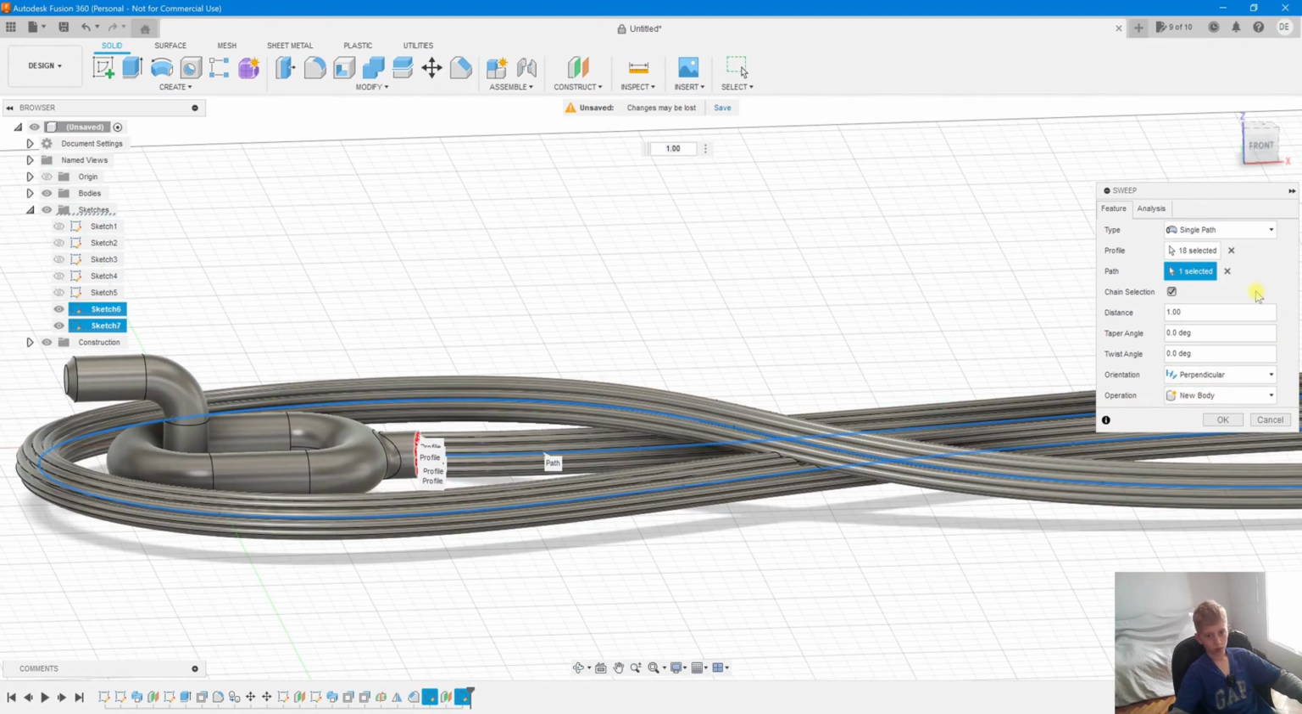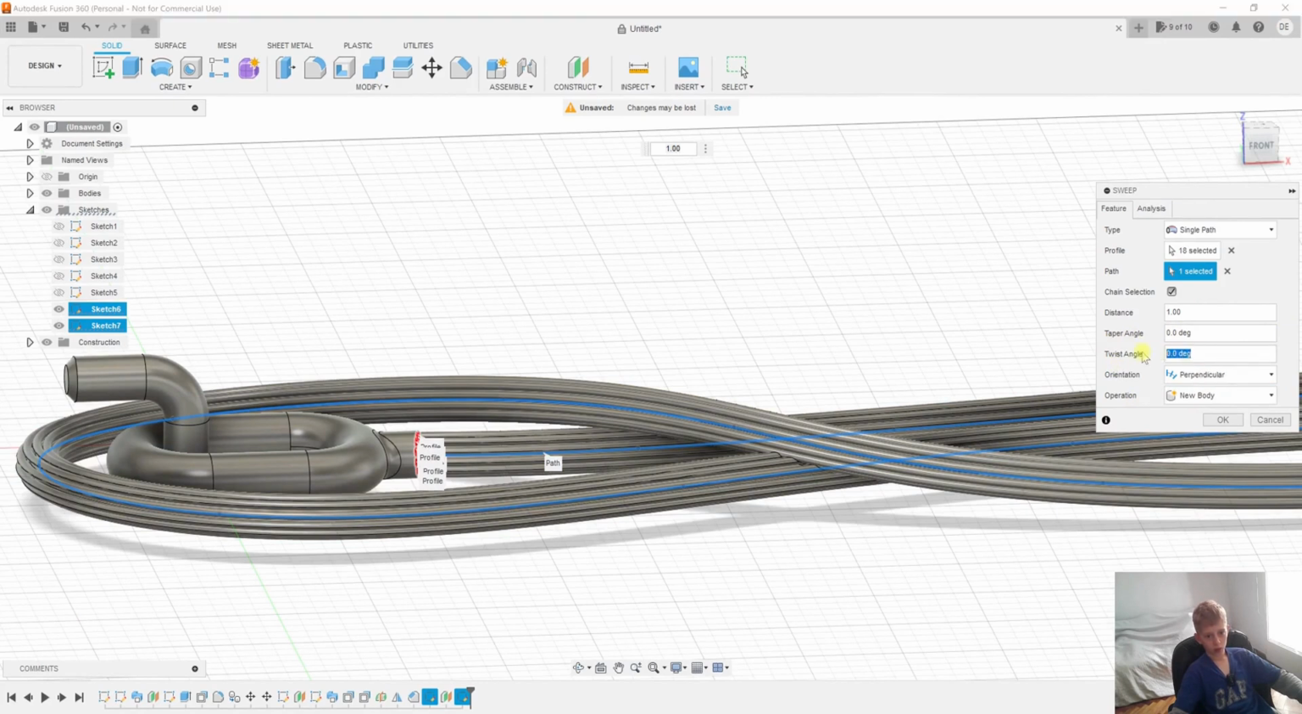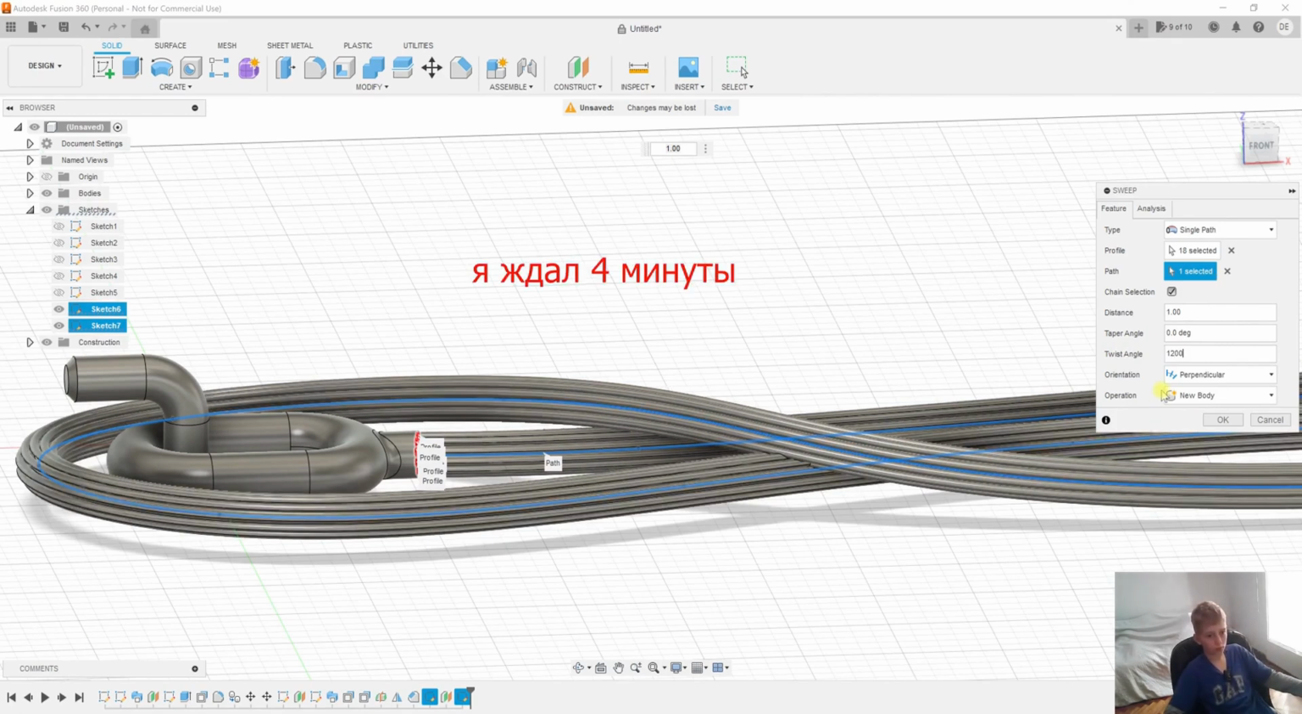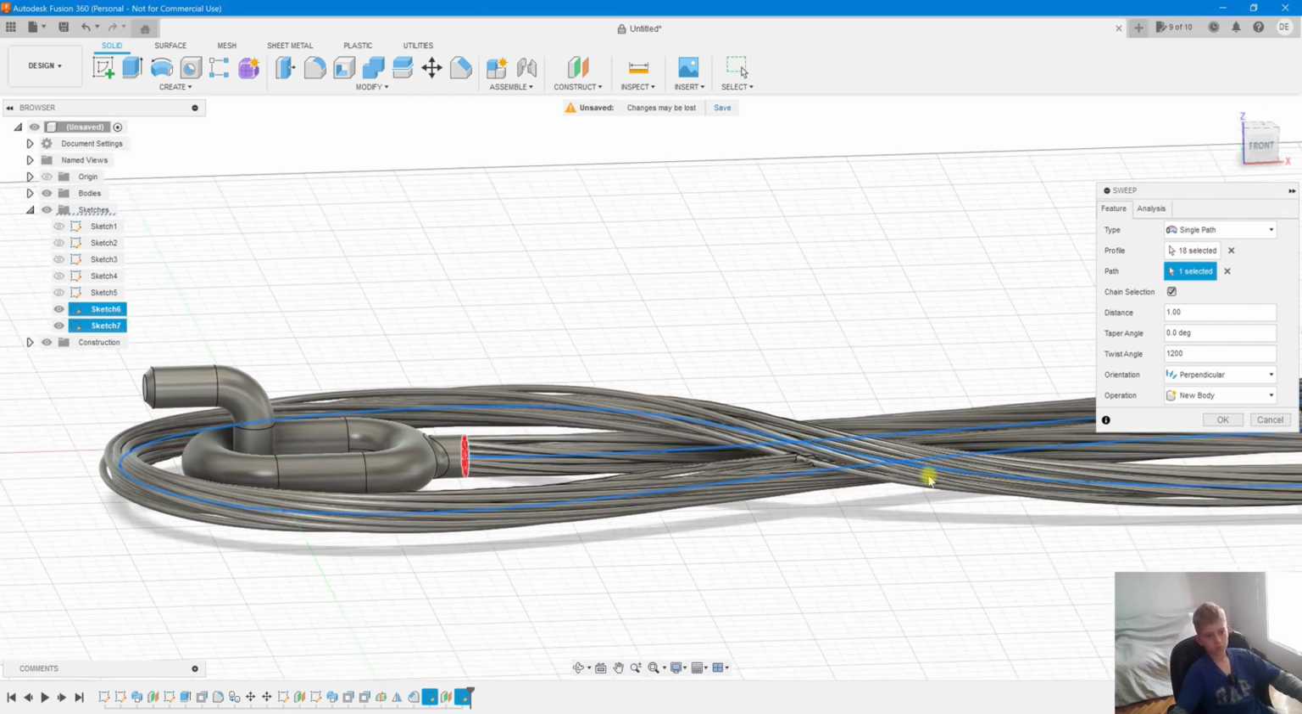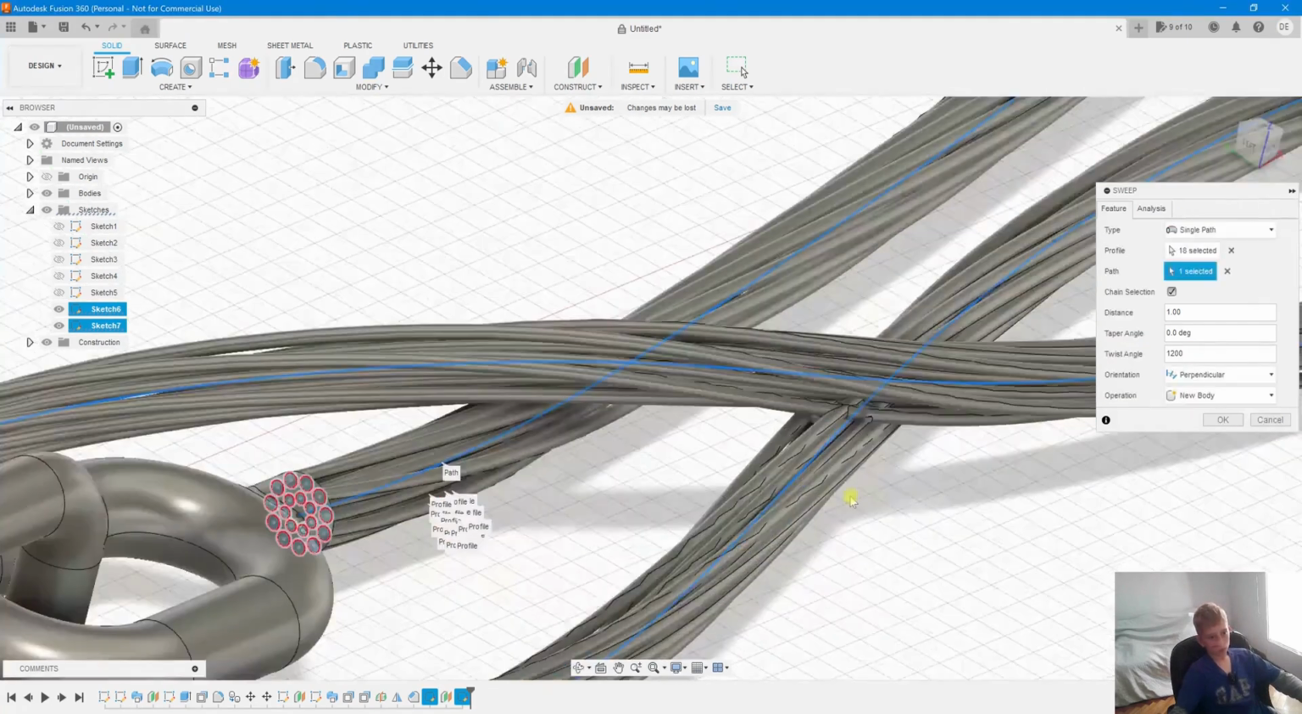Alright. Next, we select the twist angle. Let's say 1200. Well, let's think about it a little again. There we go. We made the twist for us. Let's take a look.